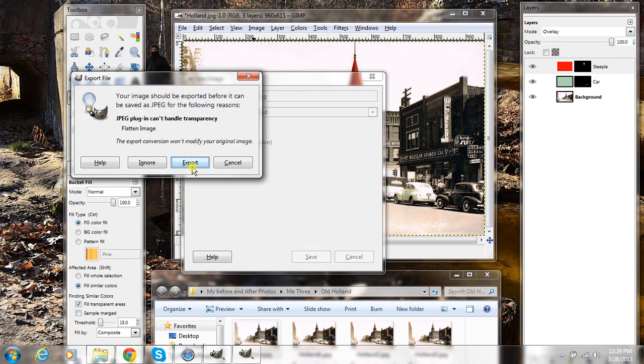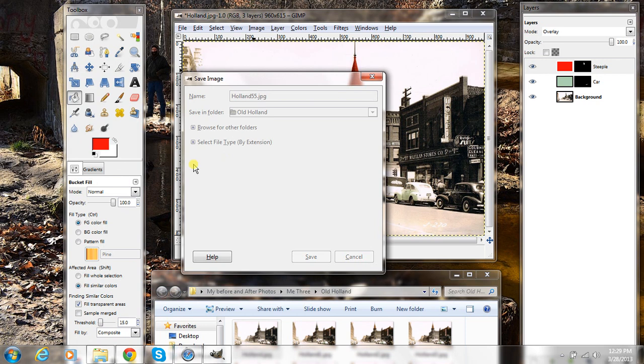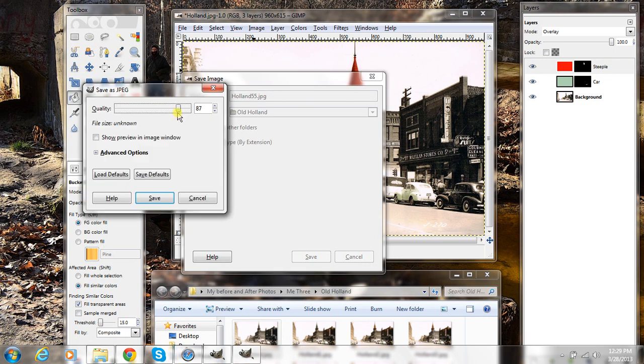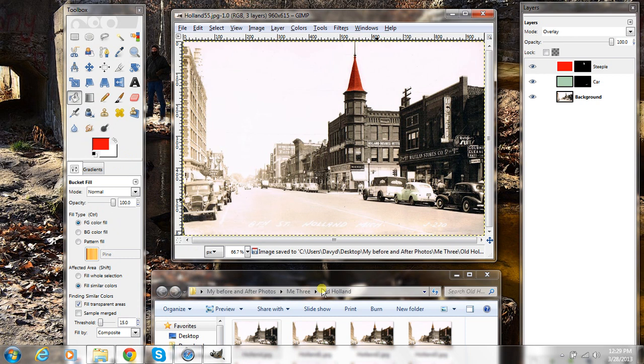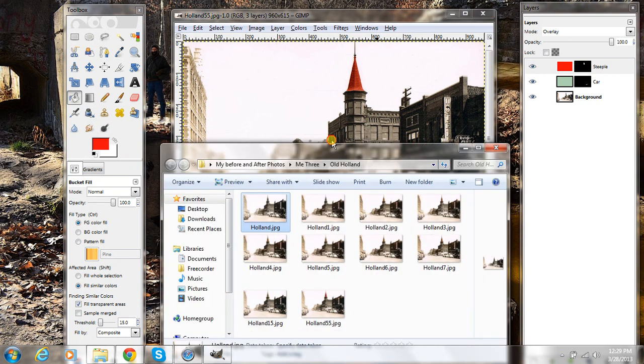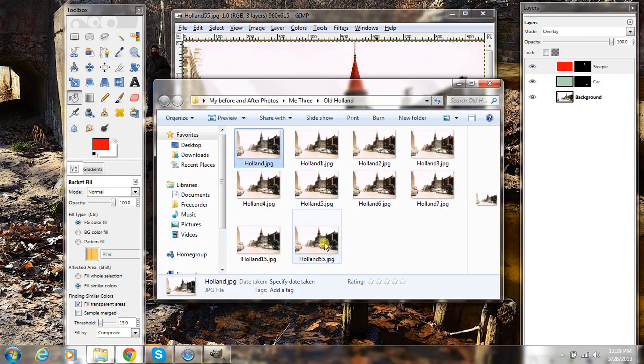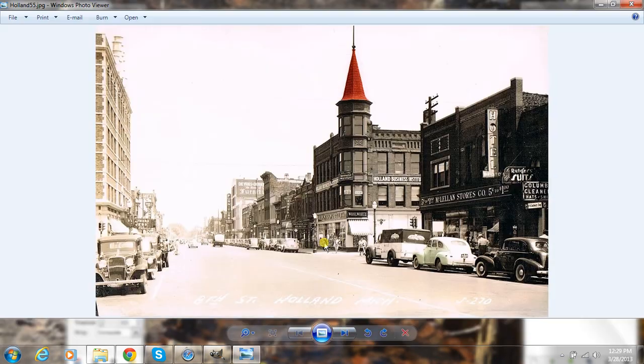This will pop up. Click export. Quality, I always go to 100%. Just slide it over up here to 100%. Hit save. And it should be down here, Holland 55. There it is, all red and pretty.